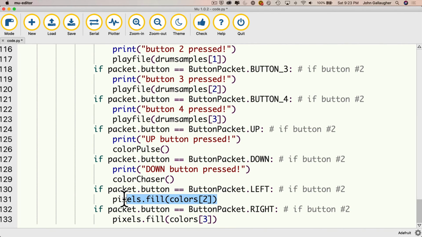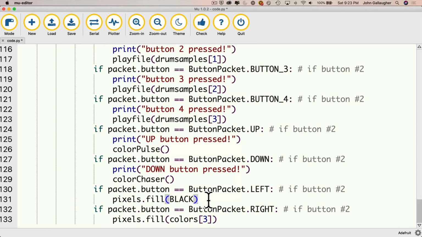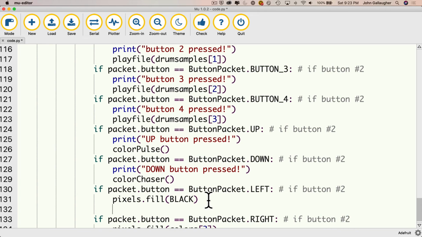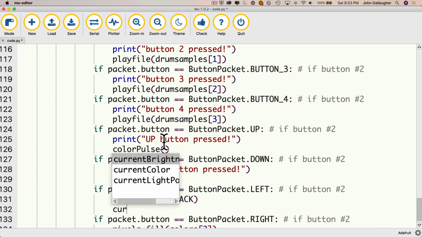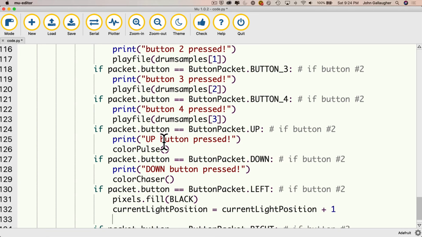But let's start off with what we're going to do when we're on left first. If we want to take one pixel and move it around left or right, let's set all of our pixels to black first. So if there's anything up there, we're going to get rid of everything. And then we are going to increase the current light position. If the current light position is 0, then we're going to add 1 to it. So we'll say current light position equals current light position plus 1. And then what we need to do, though, is it's possible if we are at light position number 9, if we press 1, then we're going to be at 10, and that's not what we want.